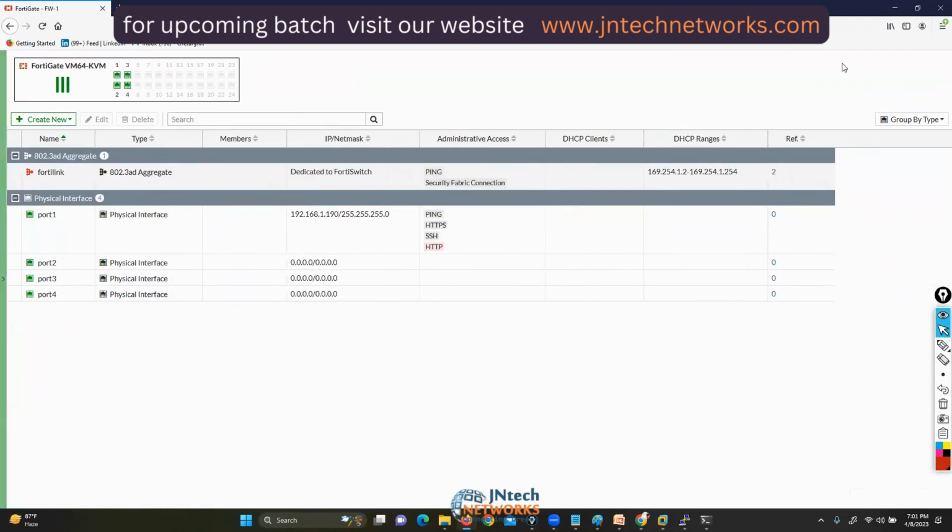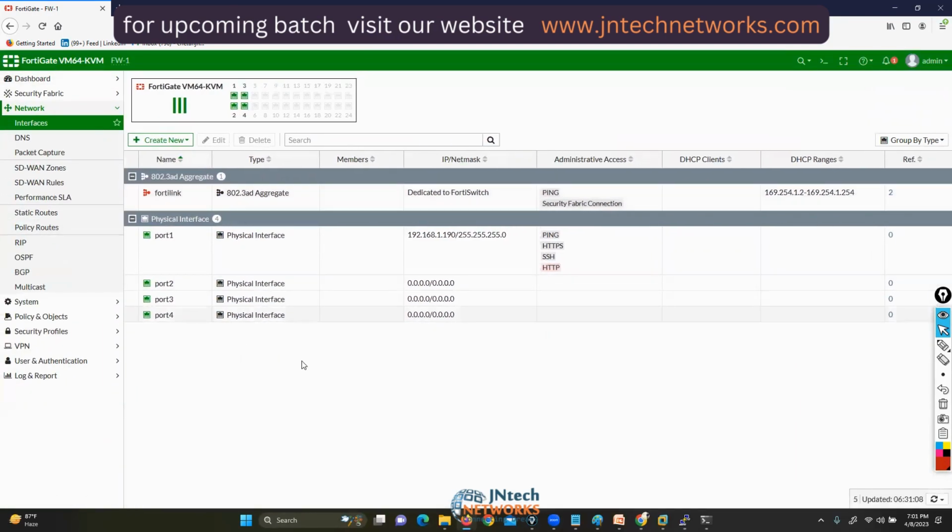Now you can go with full screen mode, and if you want to exit, you can click on the exit option.